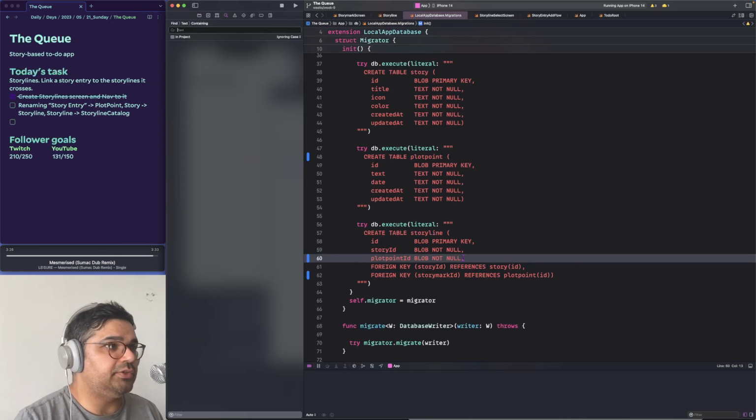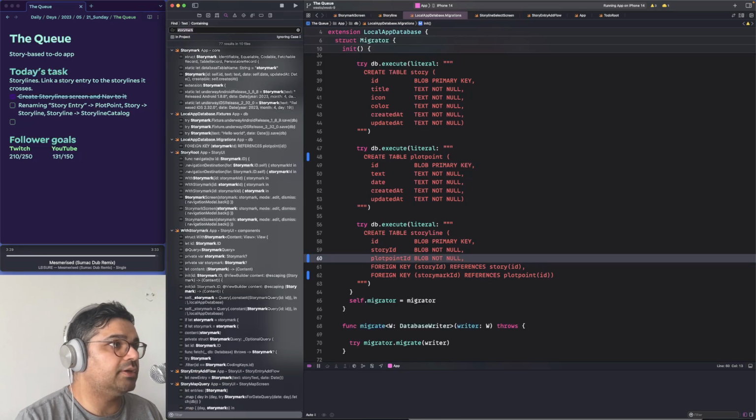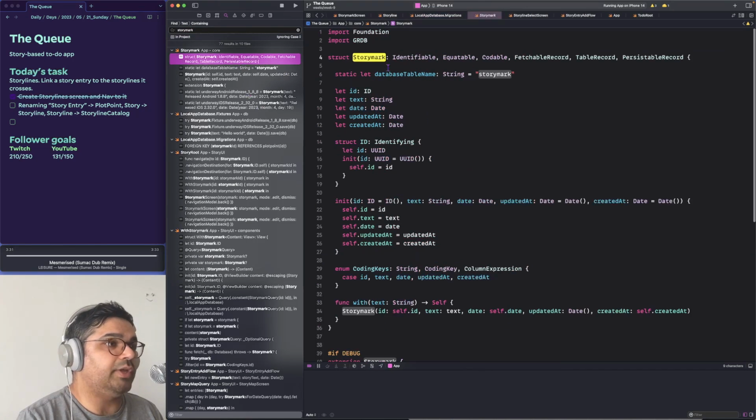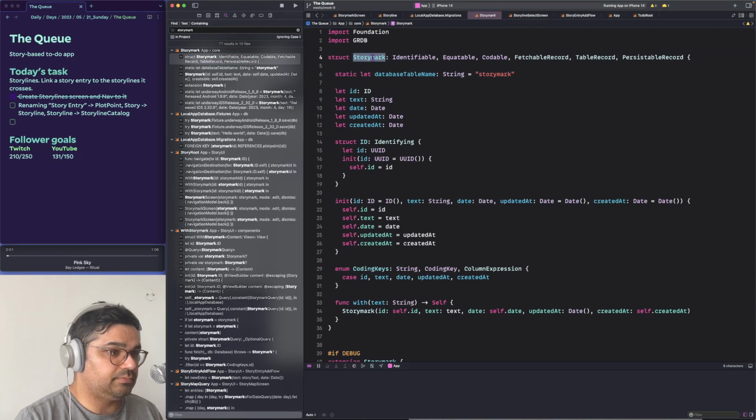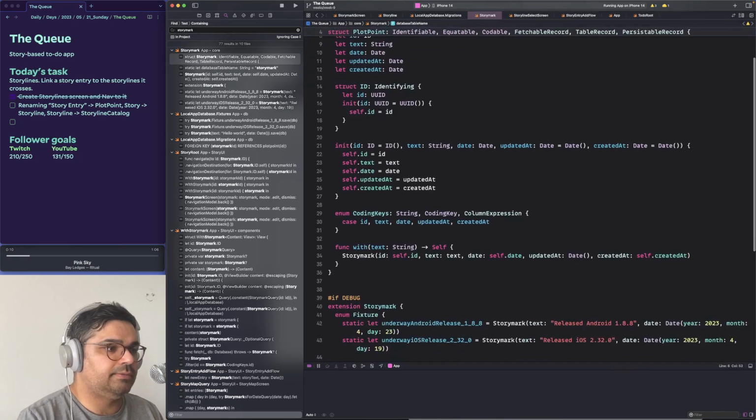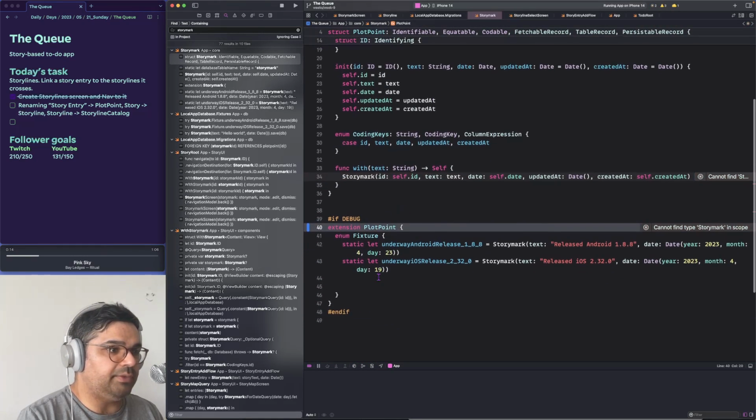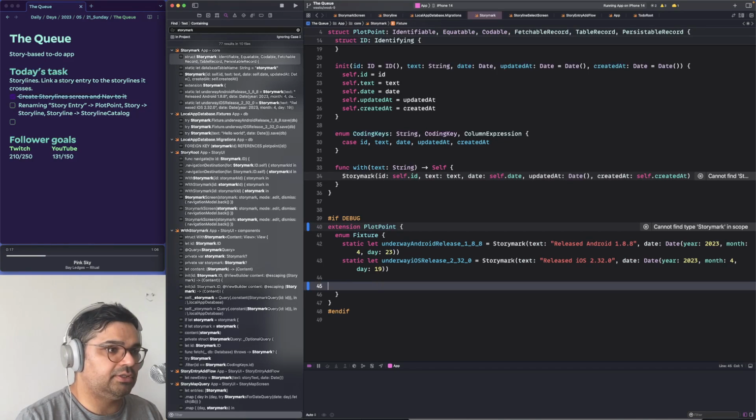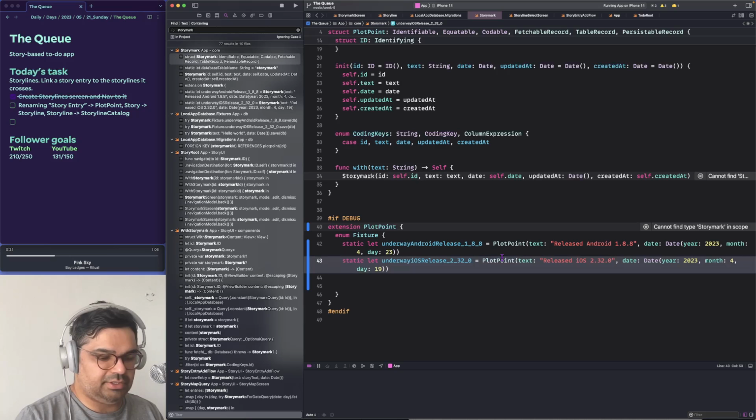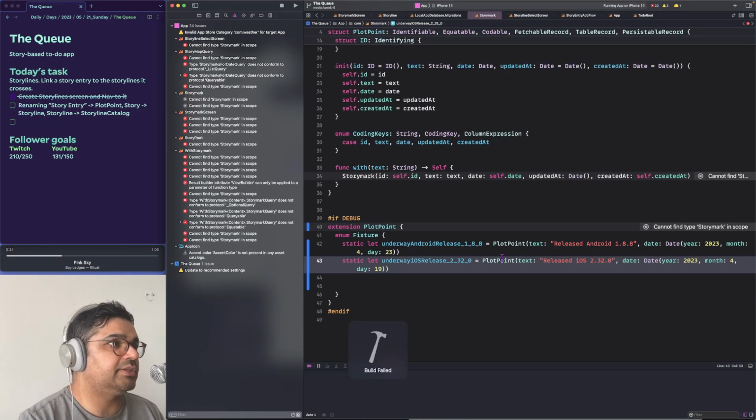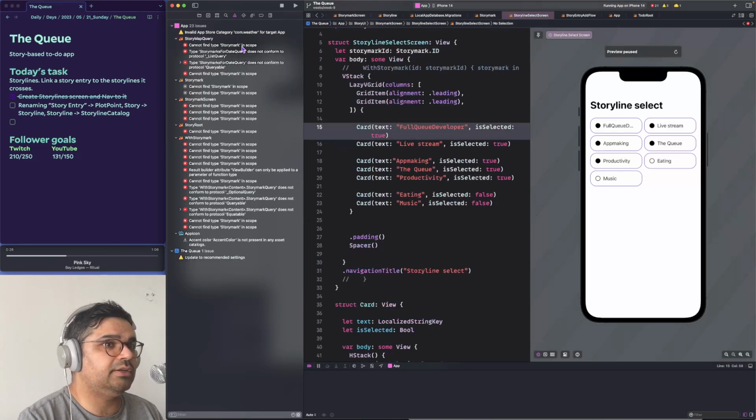And let's see where else we're using that. Story mark. So we have the actual model and code. We'll call this plot point. Rename the database table. Rename the extension that holds the fixtures. Rename the fixtures. And let's Command B, see what else we need to fix. All kinds of stuff everywhere.